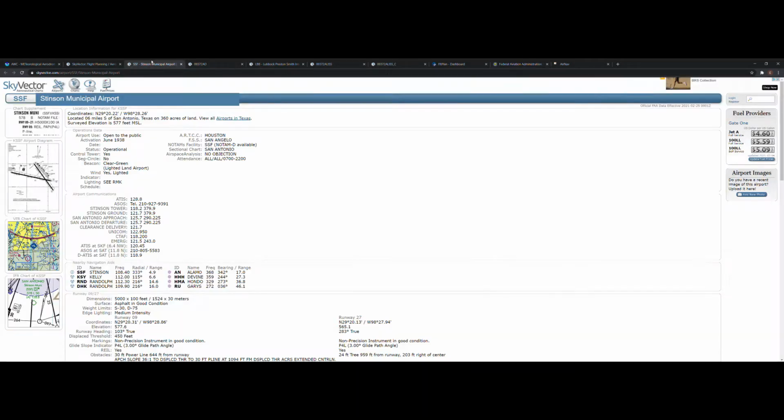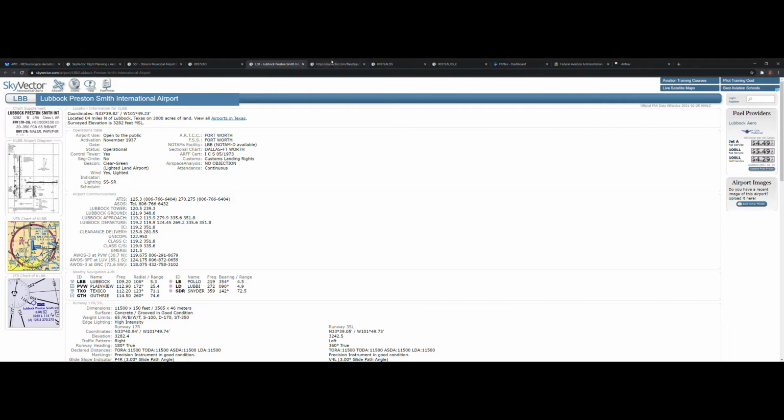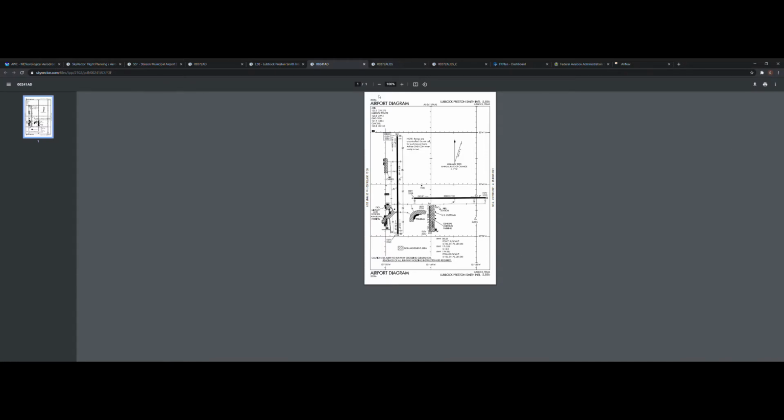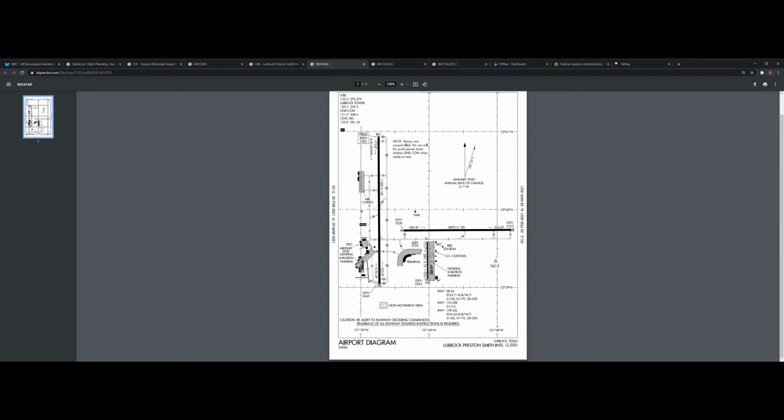So why don't we pull up the airport diagram for Lubbock. I've got it open here. And let's take a look. And I'm not familiar with Lubbock either. So, okay, they've got it shaded. You can see it's already on here. And it looks like it was a very short runway that we wouldn't have used anyway. So not pertinent to us.